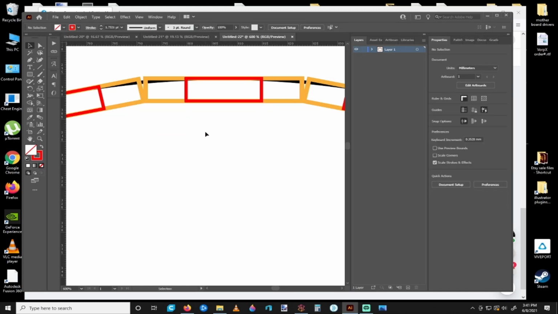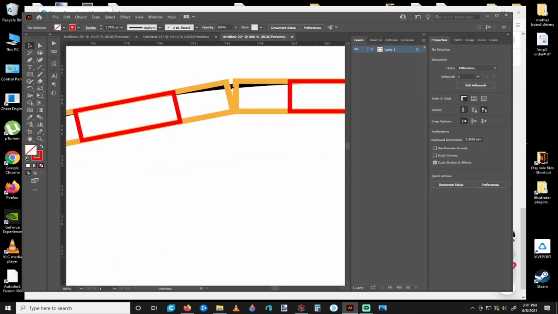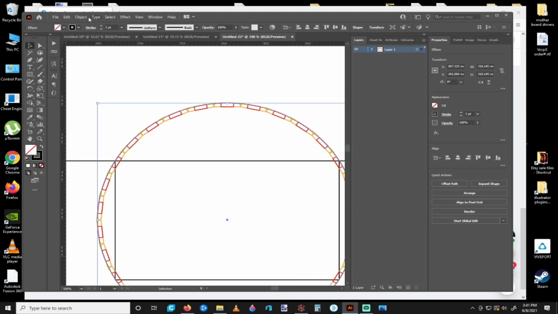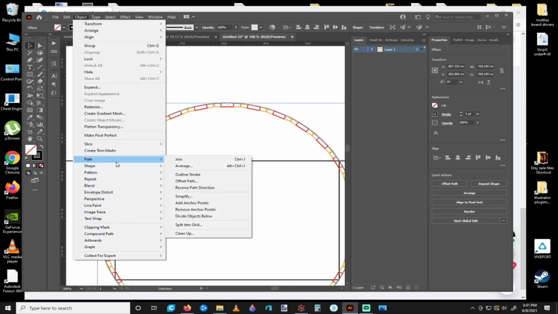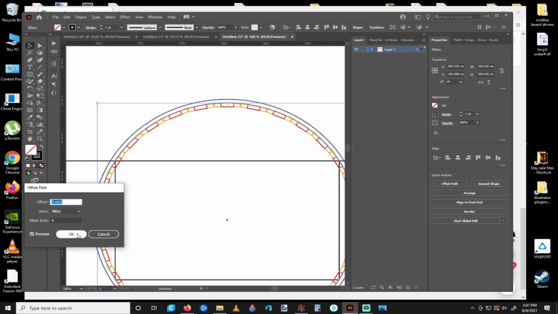We don't want double lines when we're cutting stuff. I'm just going to grab that black one, the black circle. I'm going to put it back to the 5 millimeter offset it was, because that's what I want.